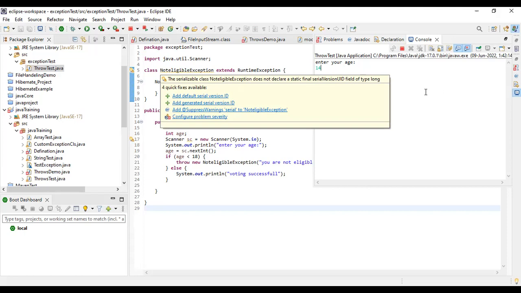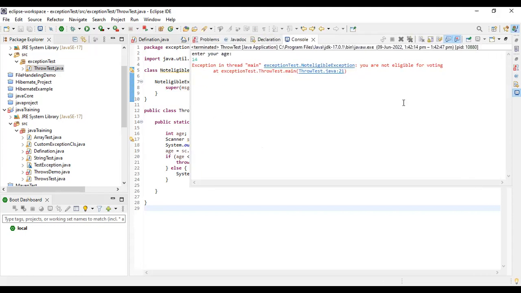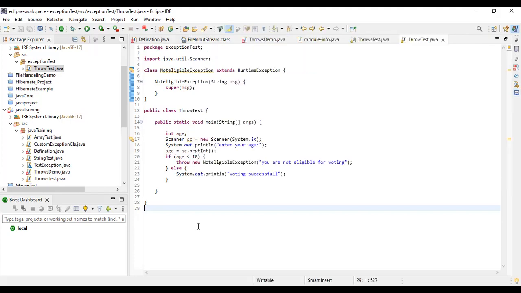So let's check. Enter. Exception in thread main. The name of this exception is NotEligibleException, and "you are not eligible for voting" is the description. And this is the stack trace. So this is a demo of the throw keyword.